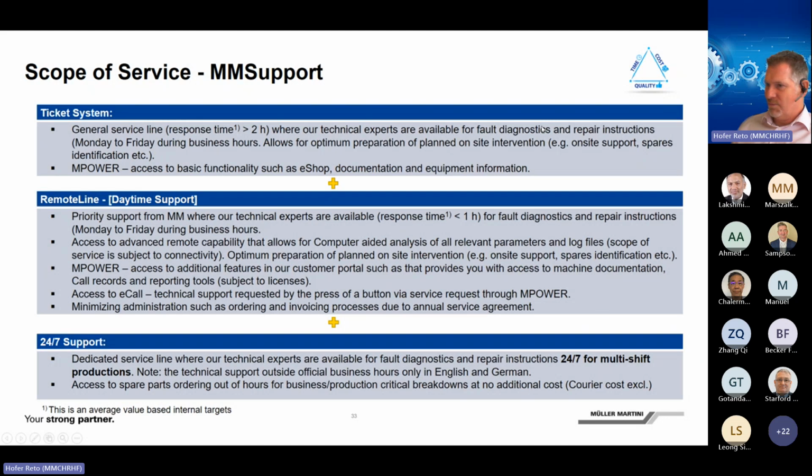Again, we do provide service support. He gets a certain basic access to Empower. On top of that, the next level is that he takes out a remote line or helpline daytime agreement. So he gets priority support with an internal guideline response time of an hour, Monday to Friday during business hours, where the capability is there, and access to advanced remote, which obviously allows for computer-aided analysis.